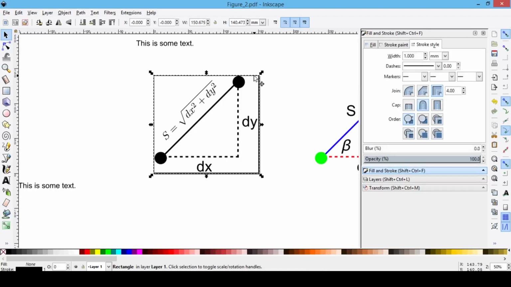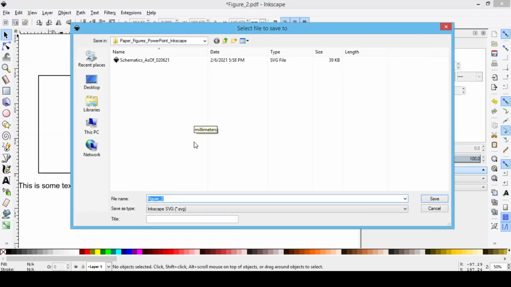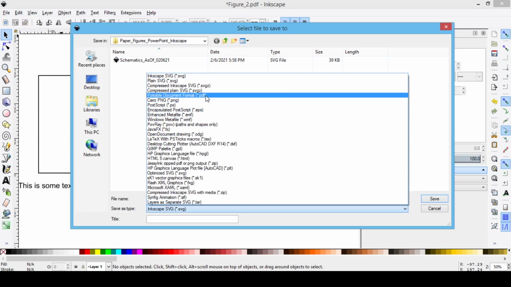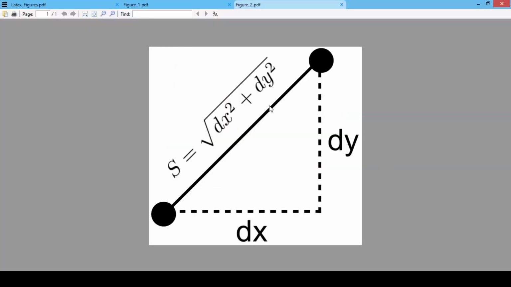So if we just go back in here and we click this and just drag it out of the way, you can see the page is still there, but the rectangle's off, and we can again go back in, save as the PDF, and we'll just overwrite that one, yes. And now you can see that that black border is gone, and we have the schematic that we want.